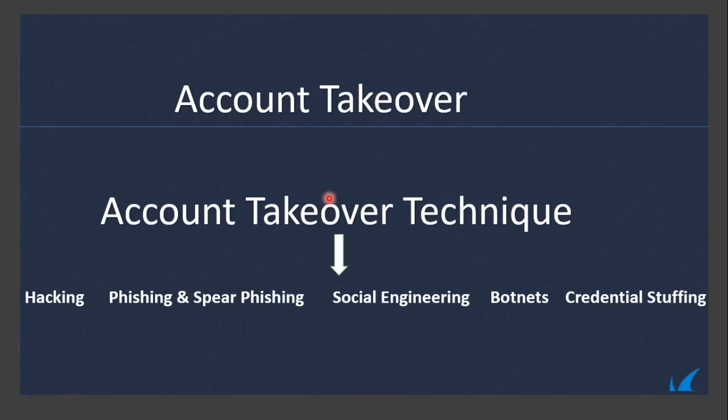And lastly, credential stuffing. This is nothing but credentials stolen or leaked from various businesses that are available on the dark web and are tested against multiple websites randomly in the hope of catching a victim who hasn't realized their login information is compromised. So these are the different techniques for account takeover.